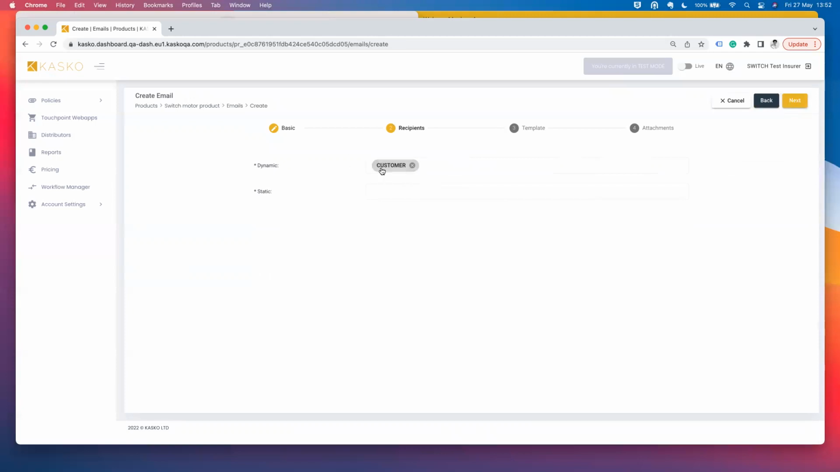And the email recipients, you can put in dynamic. For example, if you are collecting agent emails in your web app, you can also put it here, or direct email address. For example, sales@kasco.io. That would be the same for each of the policies. So that's a fixed email address. For simplicity, I also just keep it 1.